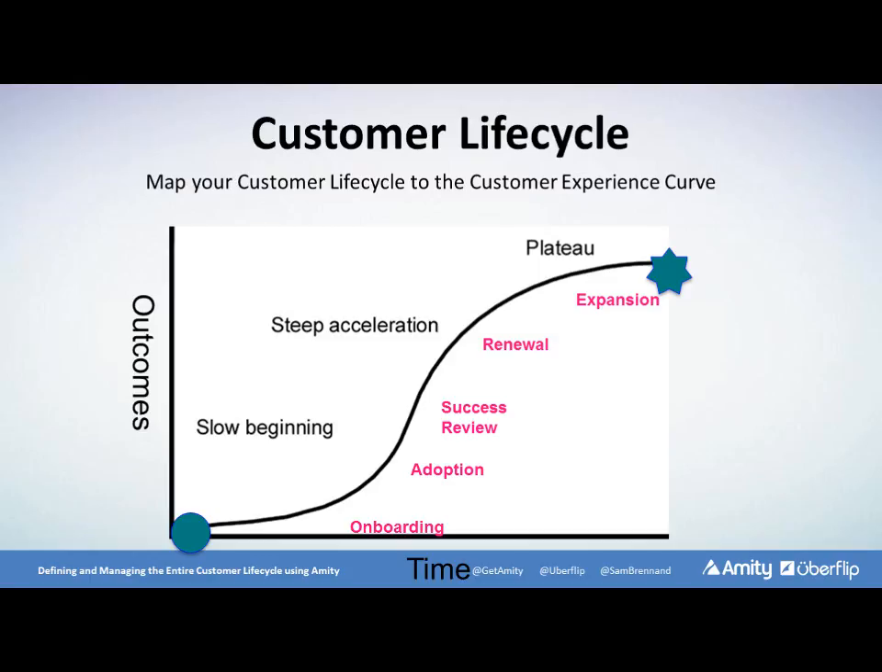So the next question, Sam, is about the transition from the onboarding and implementation team to the customer success coaching team. What's the right time to do that? How do you manage that transition? How do you handle the change in relationship? And how did you think about that process, and what are the challenges there?